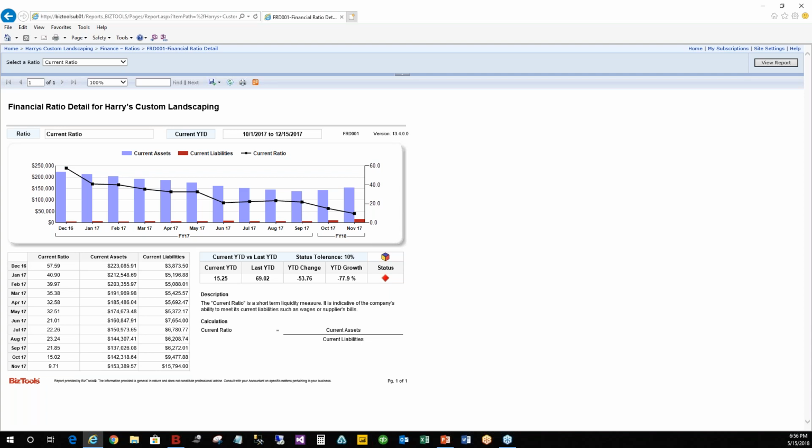So this particular sample company data file, the current year to date runs from the 1st of October up until, we've got data up until the 15th of December. So you can see here an example of trend analysis. We can see a significant decline in the current ratio over the last rolling 12 months.